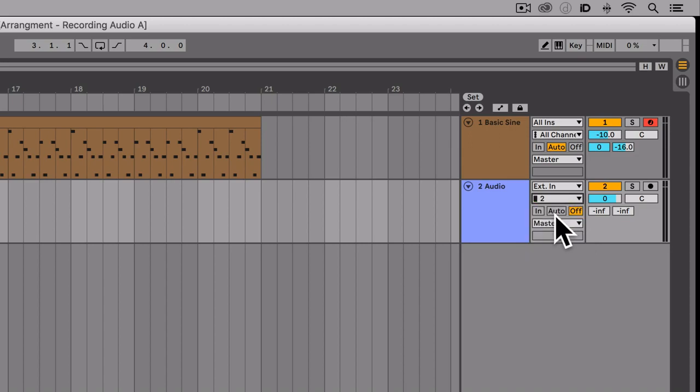Right, next thing you need to do is just make sure the monitor mode is set correctly. If you want to hear the source that's being recorded while you're actually recording, make sure auto or in is selected. If you're in auto mode and the record arm icon is off, you won't actually hear anything, whereas in will always be active. Generally, I prefer to use auto mode. Then, to make sure your track is ready to record, hit the record arm icon here.